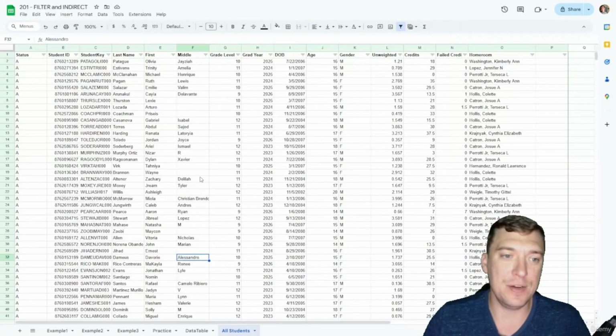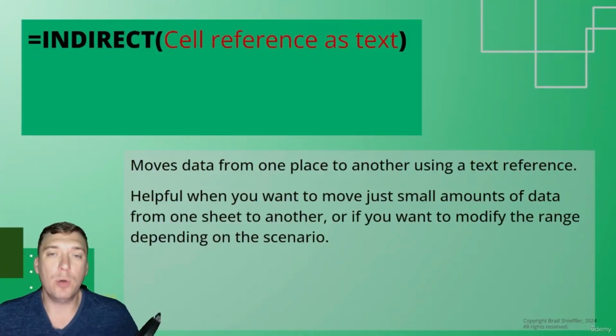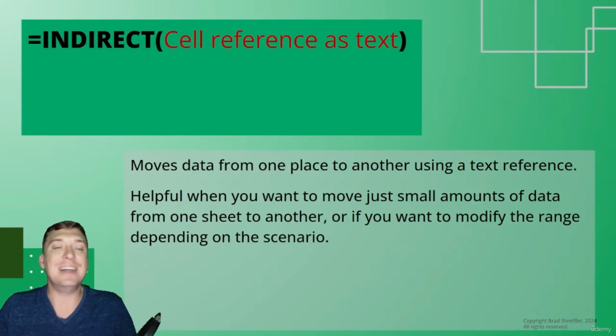Let's use the indirect formula to make that happen. Indirect is really straightforward. All it is, is using a cell reference, which we've talked about before, as a piece of text, and then Google Sheets interpreting that text into an actual cell reference. Here's what I mean by that.